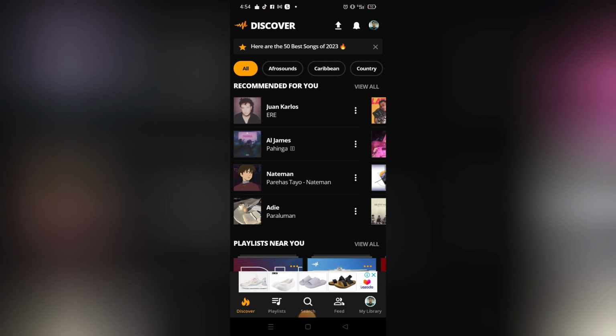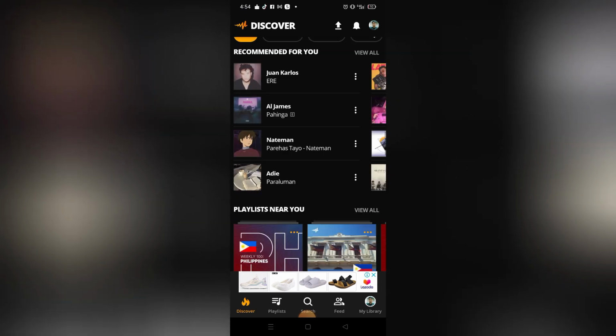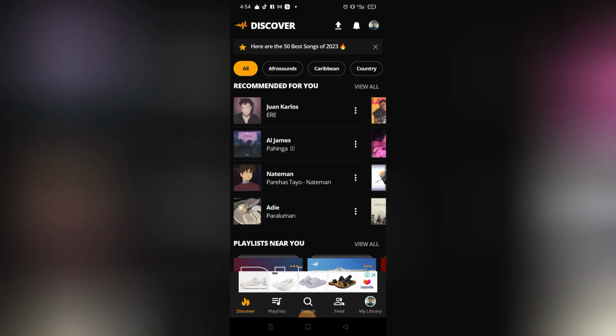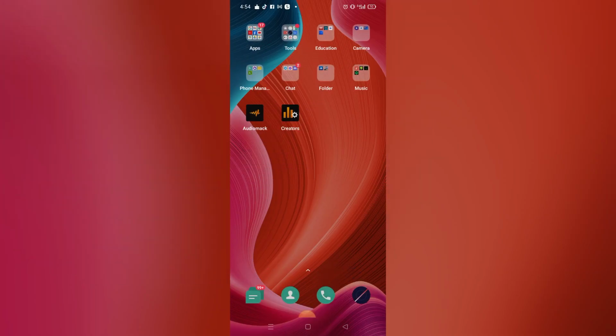So without further ado, let's get started. As you can see right here, I open my Audiomack application. If I want to create songs or monetize my account using my songs, I need to go to the Audiomack creator app. So I'm just going to go back and open my Audiomack creator app right here.